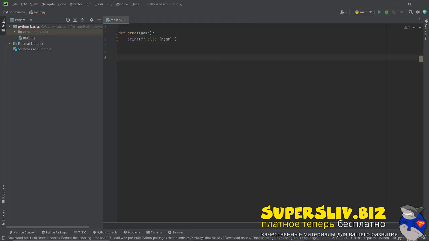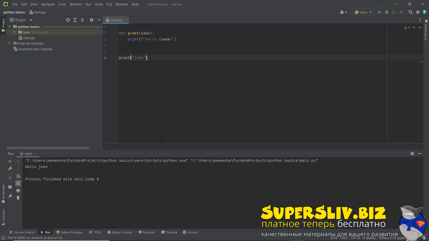Now let us run this function by calling the function greet. Now I can pass any value as an argument. I am passing John. Now you can see hello John has been printed.